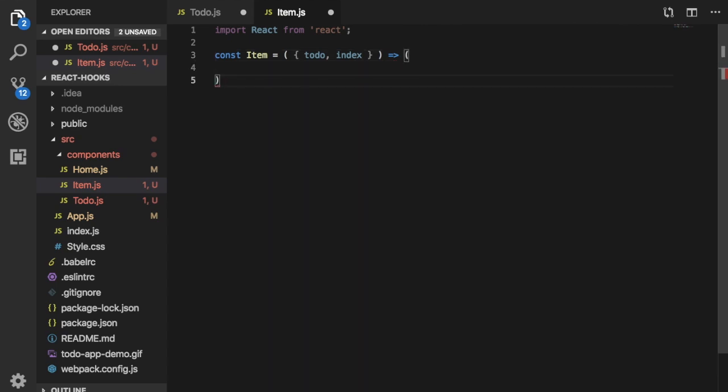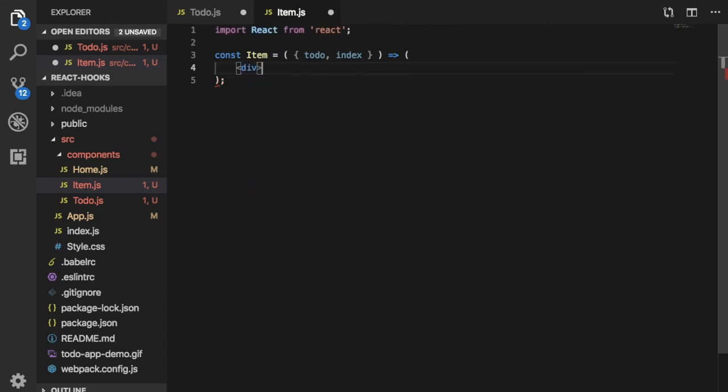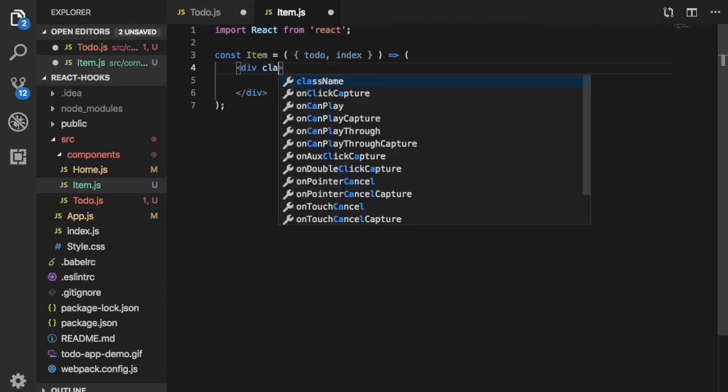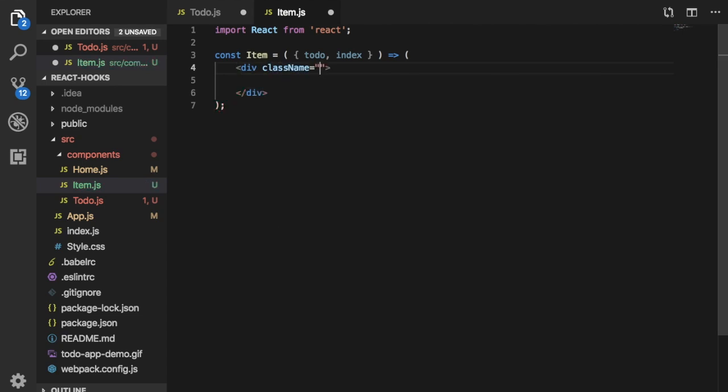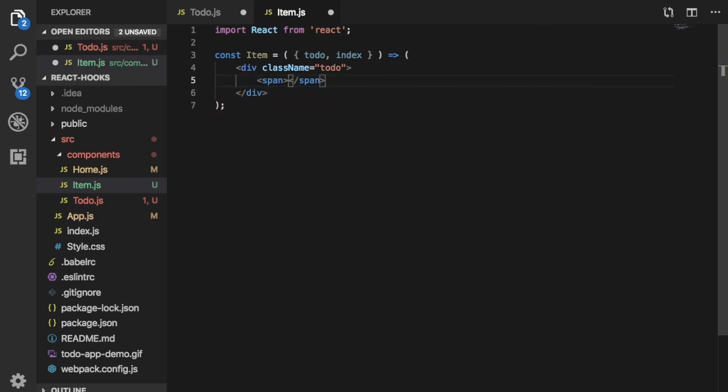You can directly use to-do over here inside of this function. So now you'll say div and you give it a class name of to-do, and we can put this inside of a span, and let's give it a class name.